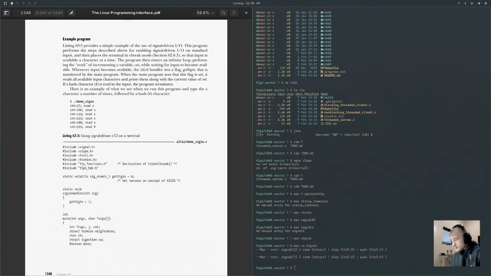When input becomes available, the SIGIO handler sets a flag, gotSigio, that is monitored by the main program. When the main program sees that this flag is set, it reads all available input characters and prints them along with the current value of cnt. If a hash character is read in the input, the program terminates. Here's an example of what we see when we run the program and type the X character a number of times, followed by a hash character.